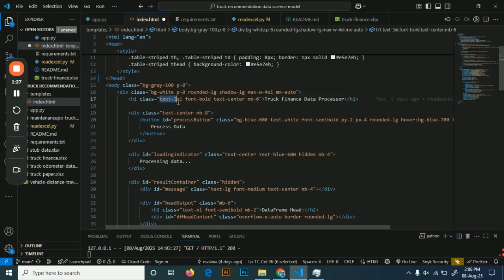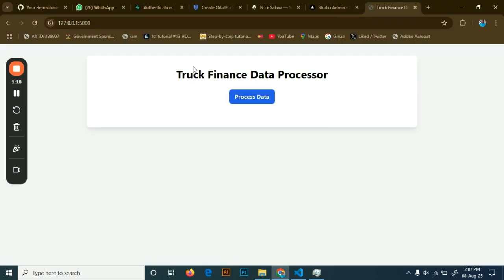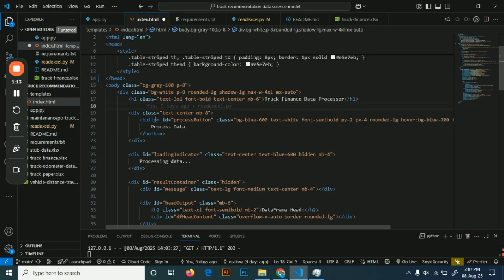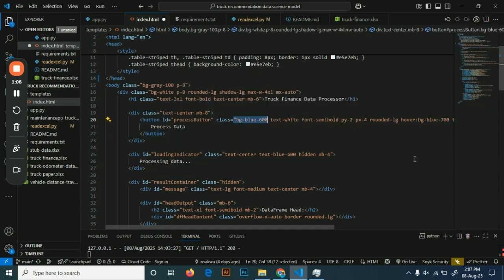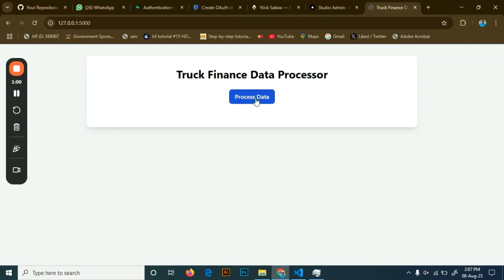data. It will be a heading, text 3x, which is large. The font is bold, the text is centered, track finance data right here. Then we have a button, process button. Our Tailwind CSS, the button is BG blue. It's rounded. We can hover over it. It's blue. So when I hover, it kind of changes color. If you're seeing my mouse here, it kind of changes color.